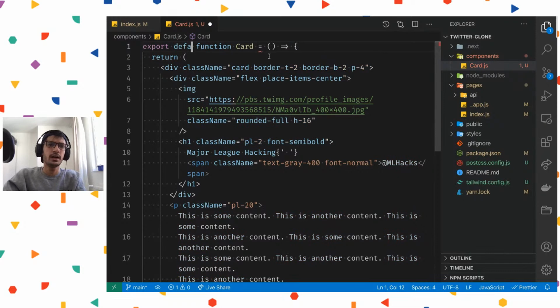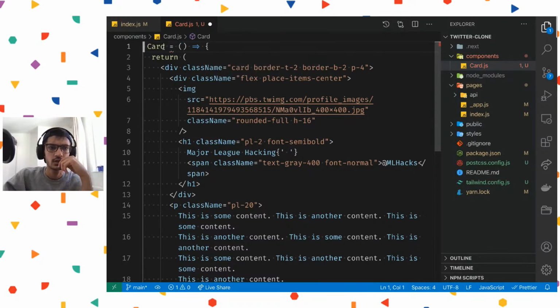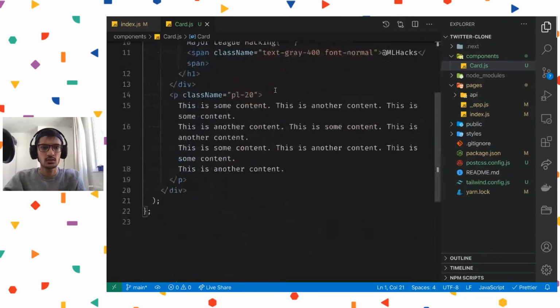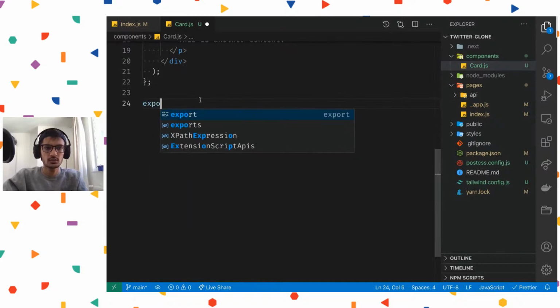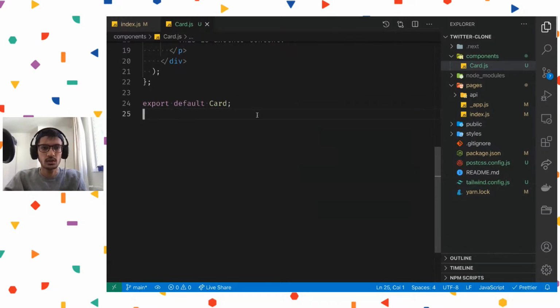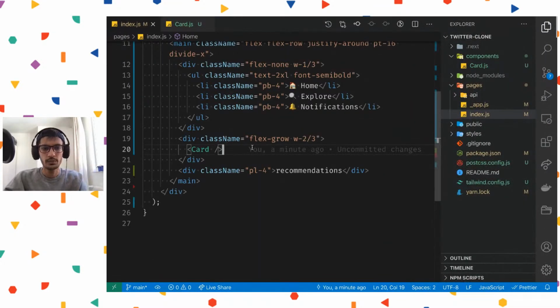This is where my knowledge is a bit limited because I haven't coded in a while. Unexpected this. I want to use arrow functions over here. So I'm just going to do const card, and over here I'm going to export default card. And this should fix our problem. And you can see the card. Awesome. I'm just going to make a few copies of this card.